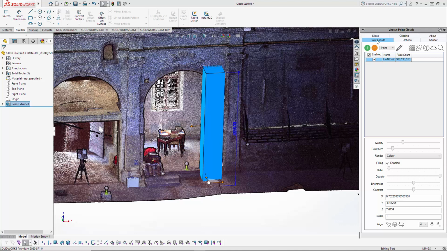Now if you go to the point clouds tab, you'll see, if you hover the mouse there, there's clash, and there's also convert clashes. I'll talk about that in a moment. If I just turn on clash, you'll see these red X's. They denote where there is a clash between this native object and the point cloud.